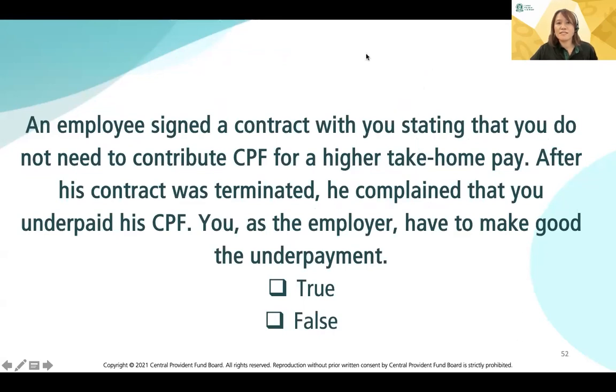Second question. An employee signs a contract with you stating that you do not need to contribute CPF for higher take-home pay. After his contract is terminated, he came to you and complained that you didn't give him his CPF contribution. I'm supposed to get this amount, but you underpaid me for the previous months. You as the employer have to make good the underpayment. Is it true or false?